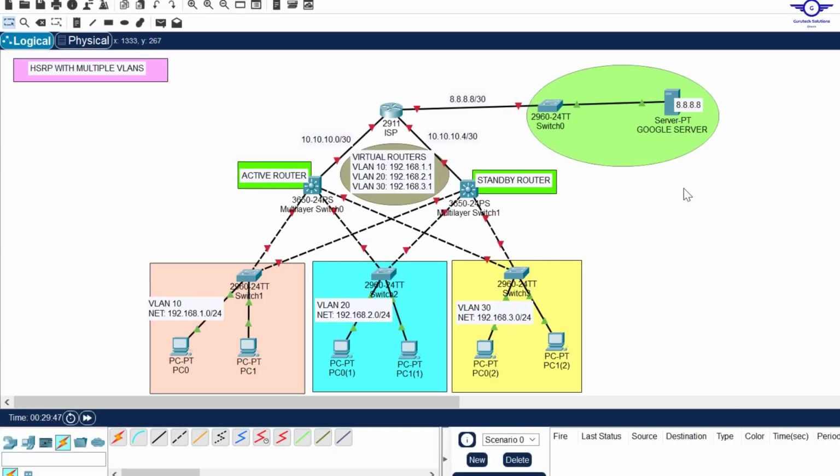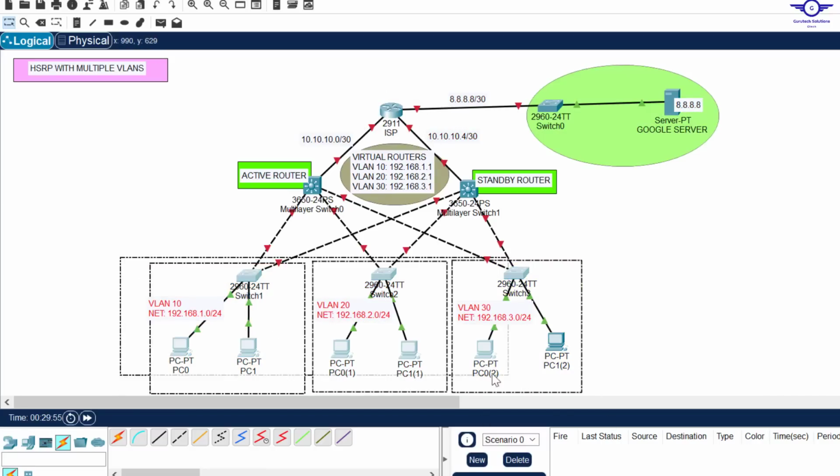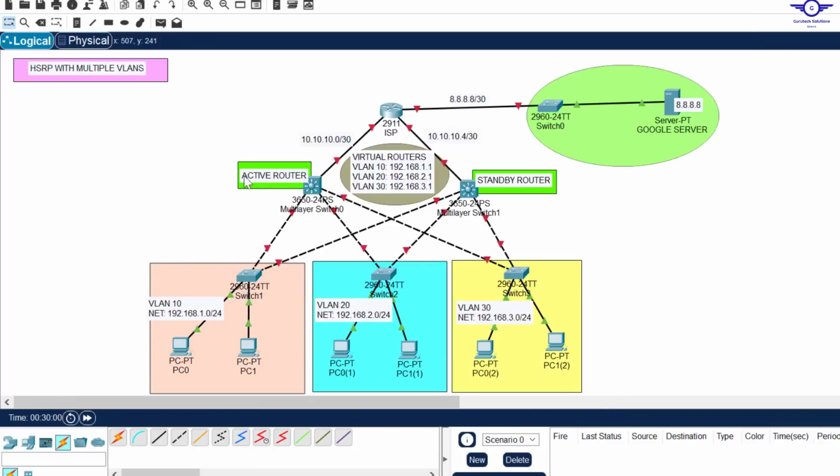I was thinking of a scenario whereby we have an ISP router connecting to the Google server, but our inside users want to access the servers, and they belong to different VLANs. These access layer switches are connected to two multilayer switches. One of the multilayer switches should act as the active router and another the standby or backup router. Just make sure you use a 2911 router, 3650 multilayer switches, then 2960 access switches, then the normal computers and the server.